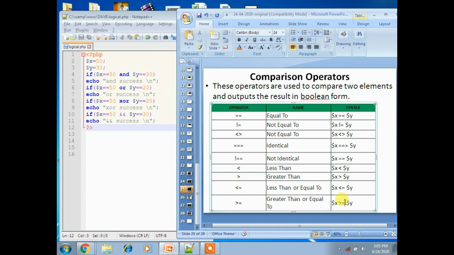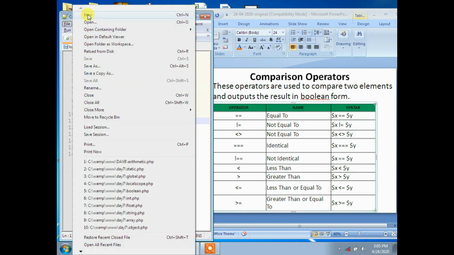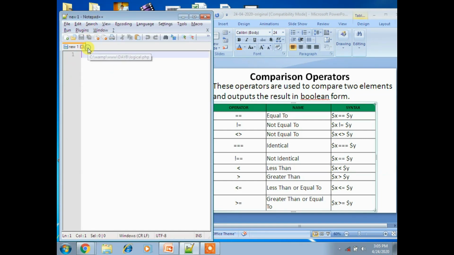Let's see an execution part. I will take only three or four operators, like equal to and not equal to. The remaining you have to execute by yourself, in the same way as I just executed. Now I will take a new notepad.